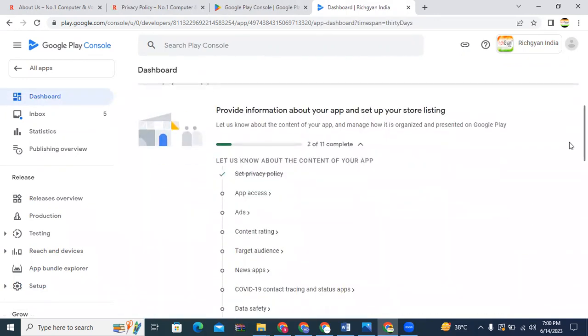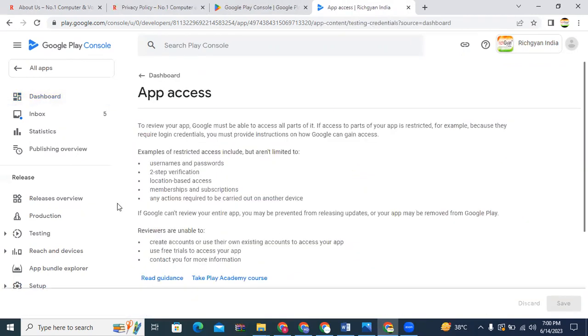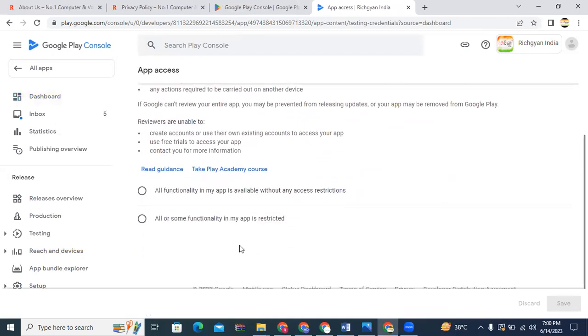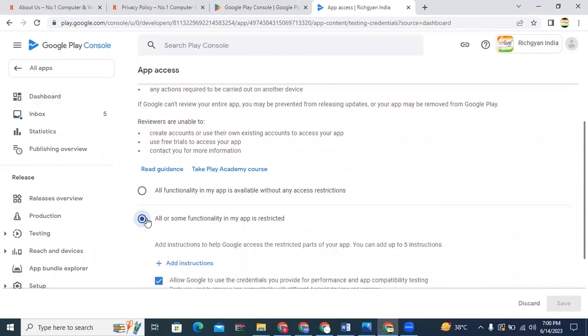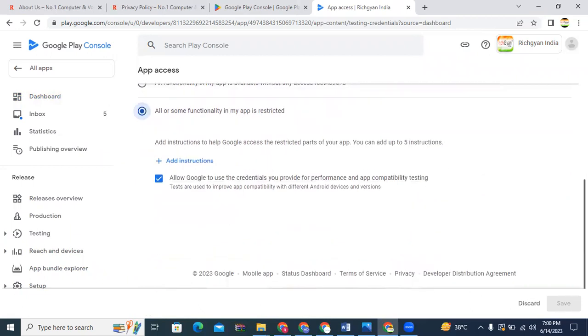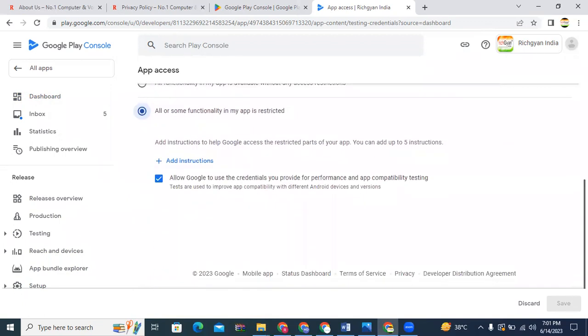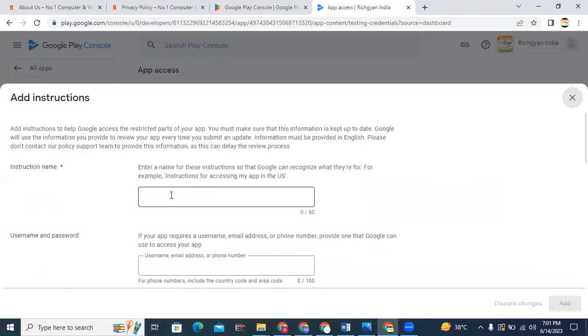Then again proceed with another here, access. So access. So here we need some login details. So we'll put one login test details, and if your app has a login system, then you need to put login instruction. In case it doesn't have a login thing, then directly it can be added. So we will click on the add instruction and come here.